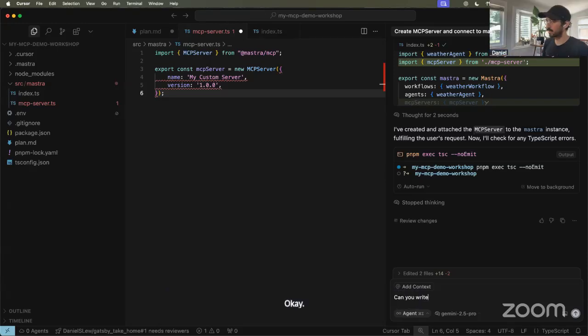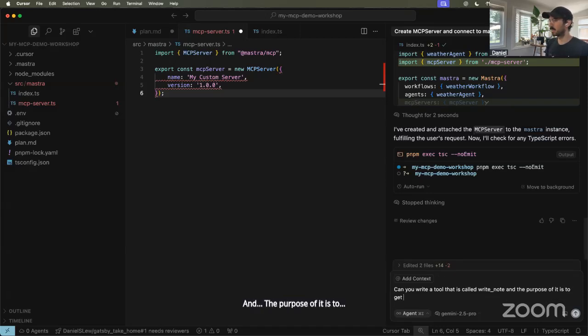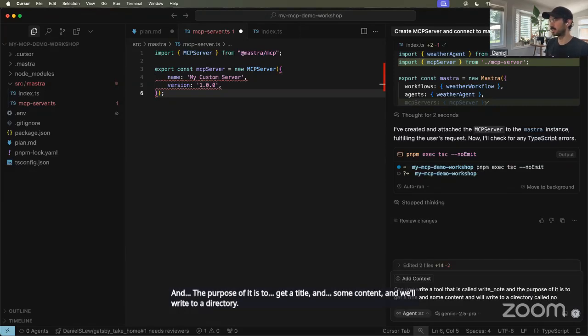Okay, yeah. So let's write a tool to make this MCP server happy. So can you write a tool that is called write note, and the purpose of it is to get a title and some content, and we'll write to a directory called notes.